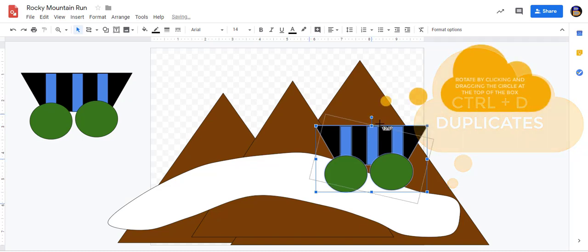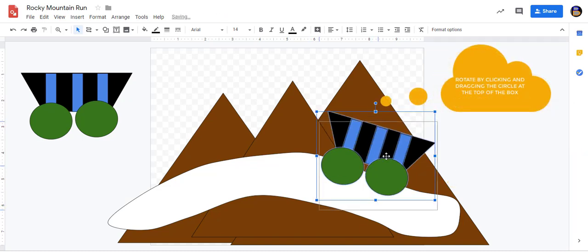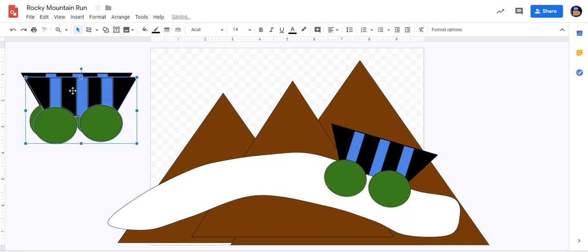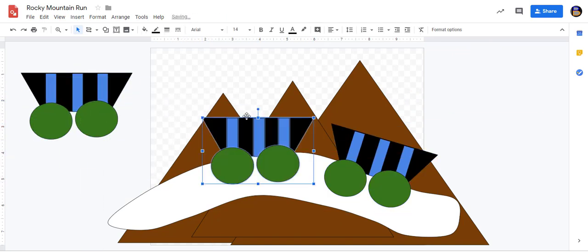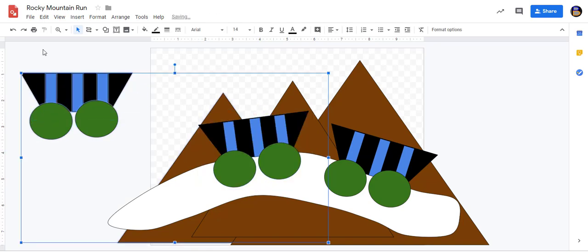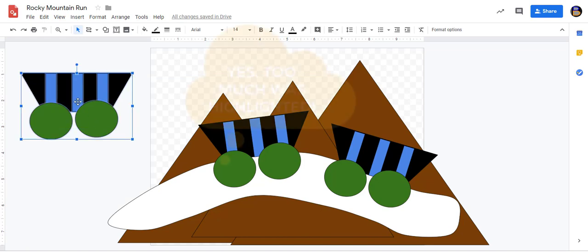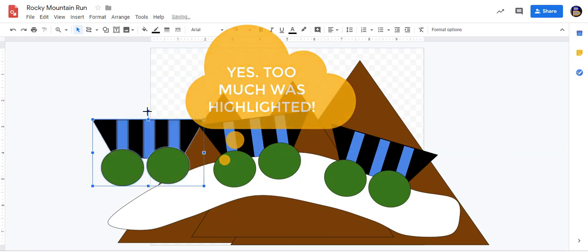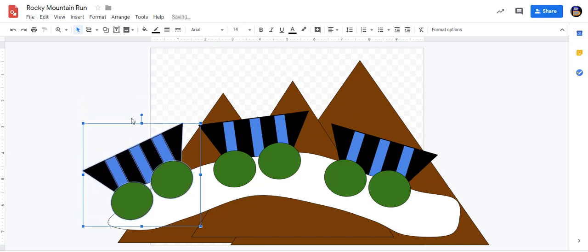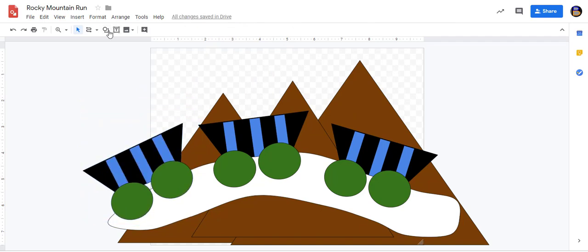And I'm going to pretty it up a little bit. Moving it there. We'll duplicate it again, just like that, and then we'll duplicate it again. Oh, I had too much highlighted, didn't I? So then we'll move this here, and we'll move it onto the track there. So as you can see, this is starting to come together.